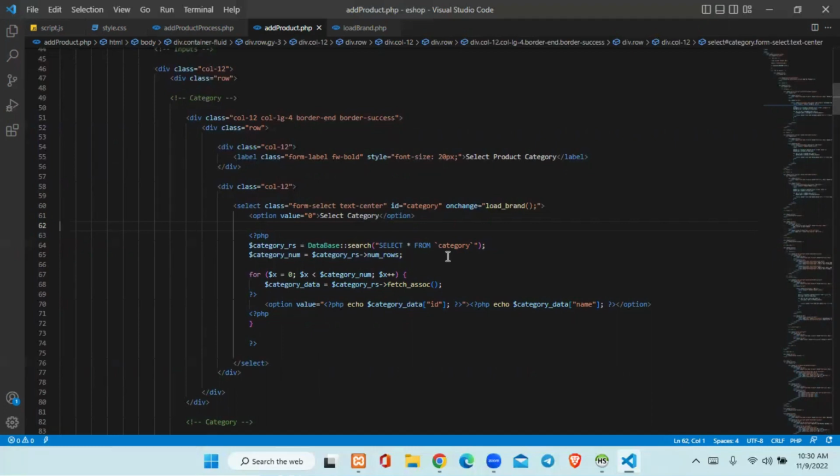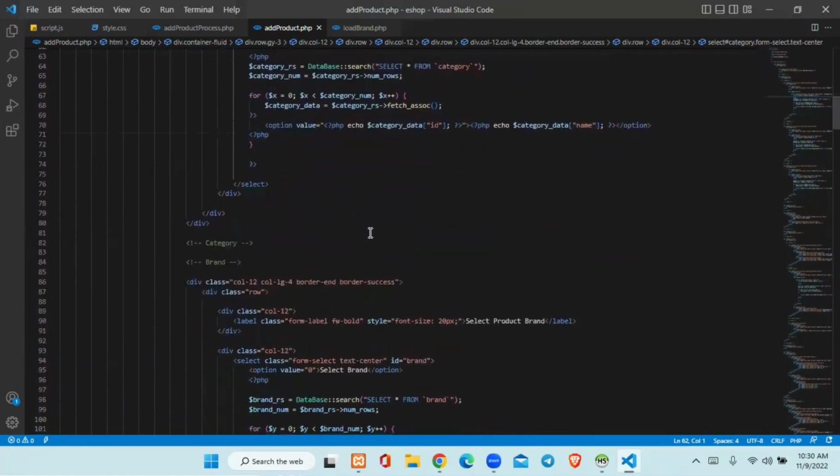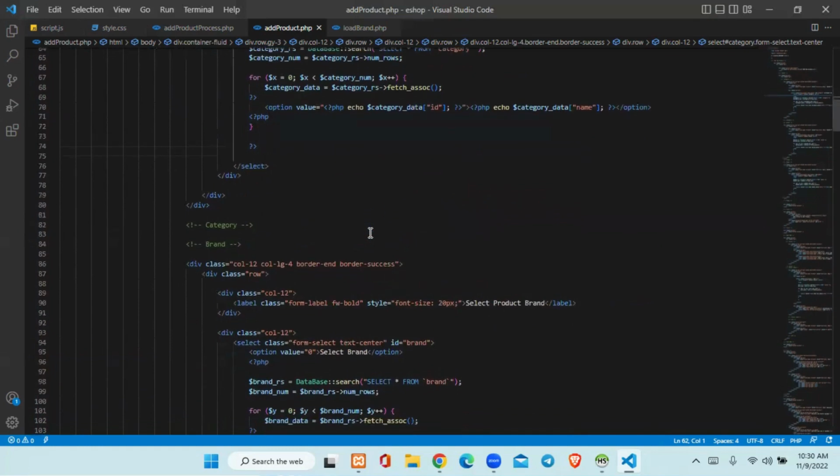After that, I have closed my PHP script and opened it. And in between that, I have given an option, and the value of it is the category_data ID. And I can show the ID as 1, 2, 3, 4, 20 until 26 or 25 now. For the name, I have given the category_data name. The same thing is going to be happening in the select product brand and the model.